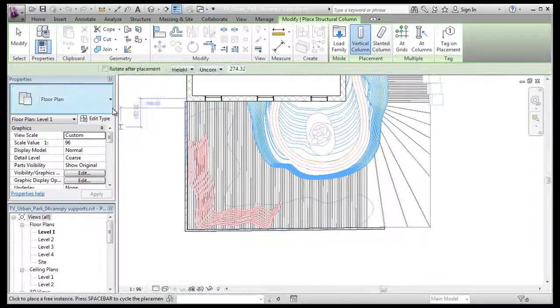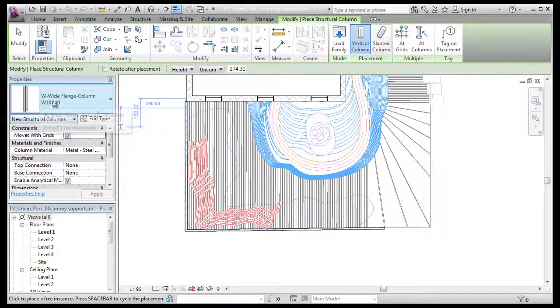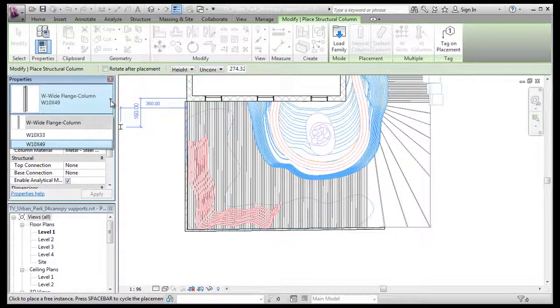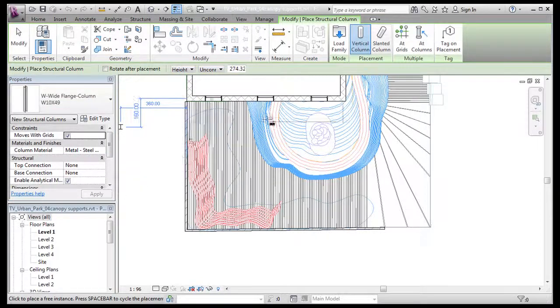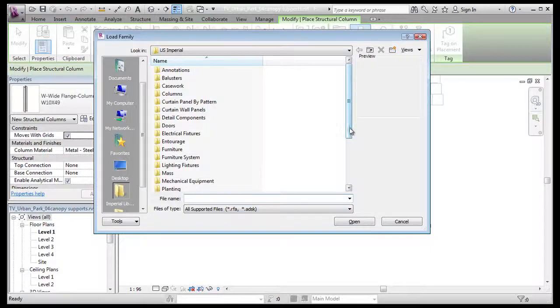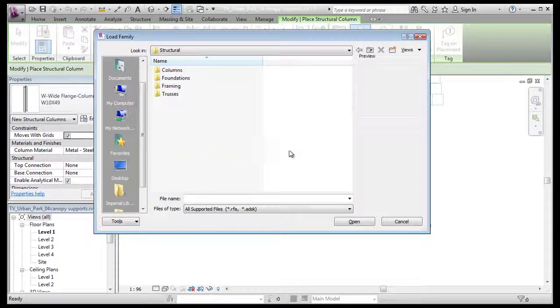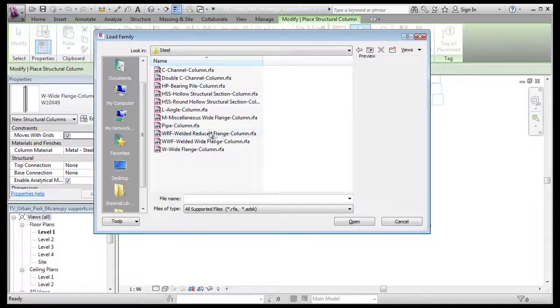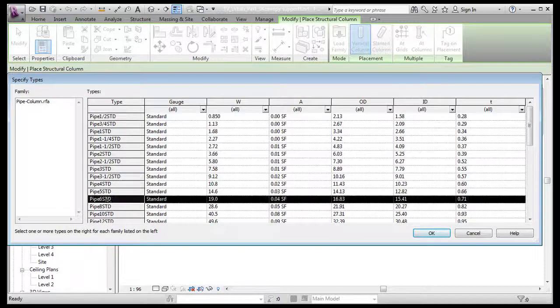And in this, we go to structural column, we drop down. The first thing we get are wide flange, and some available ones are maybe previously used and not quite what we'd like. And what I'd like to do then is up here I'd like to load a family to place. And I'll go down to structural in my families, and under columns here's steel, and in steel is a pipe column. And there's my 6-inch standard pipe is one we're going to use.